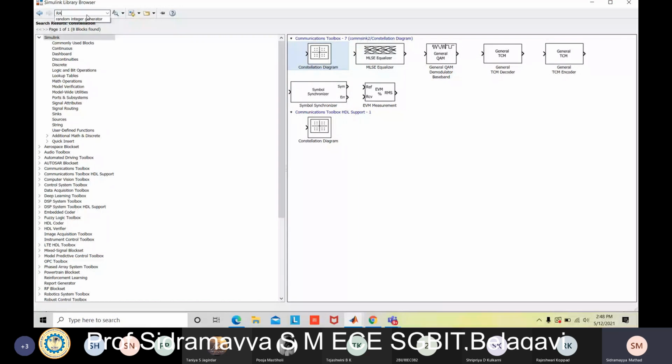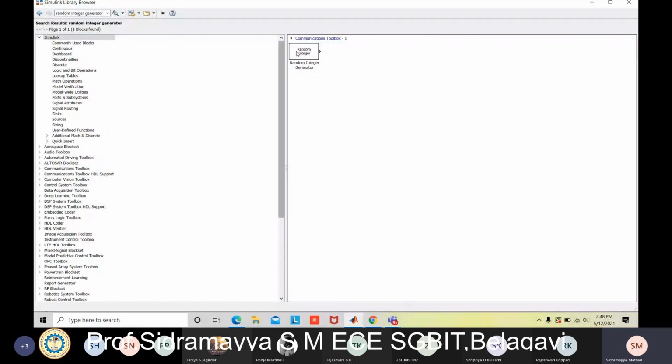Okay, take the second component. The second component is the QPSK modulator. Okay, QPSK modulator.